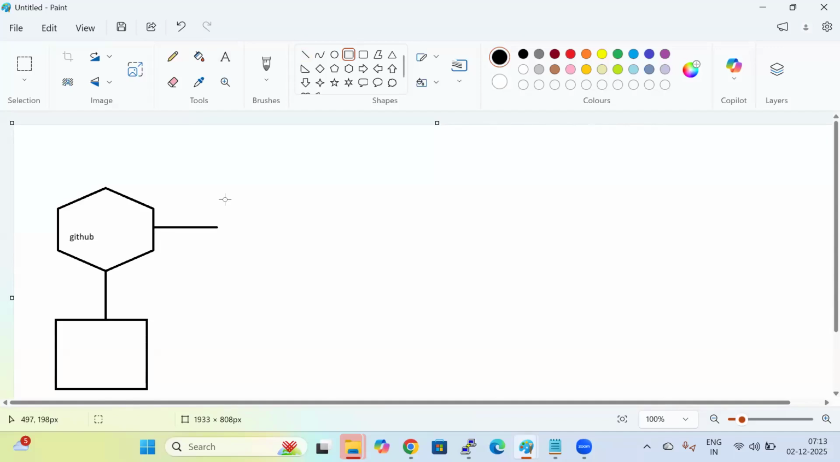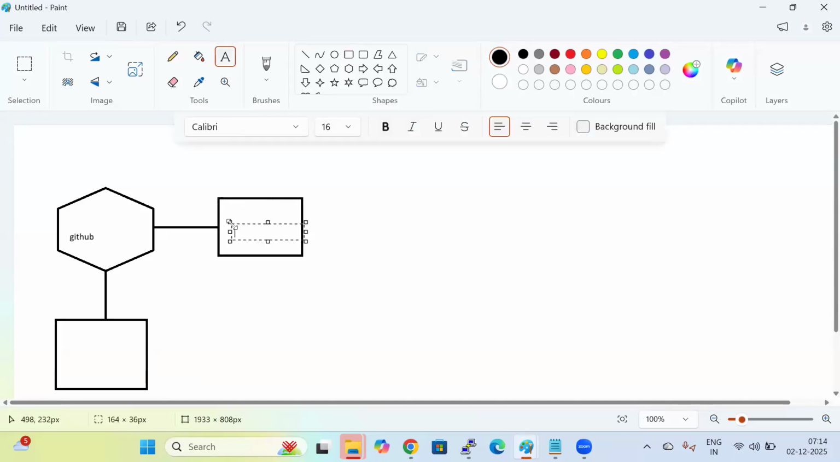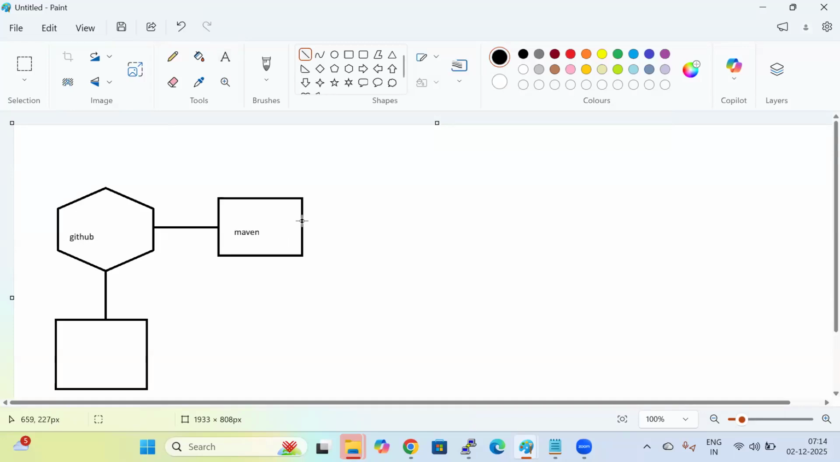The code building will be done by your Maven tool. With the help of your Maven tool, the code build will happen. And from the Maven, whatever build is generated, we need to deploy this application in a server. For installing that server, we will be using infrastructure as code, that is Terraform. With the help of Terraform, we will develop a server.